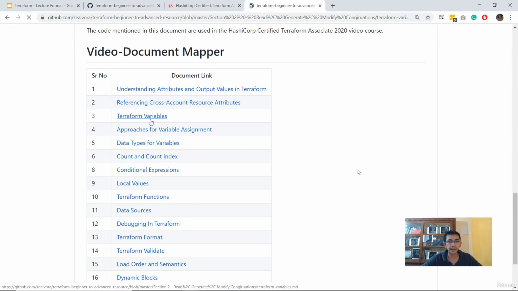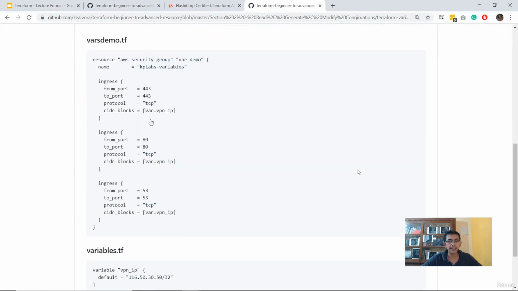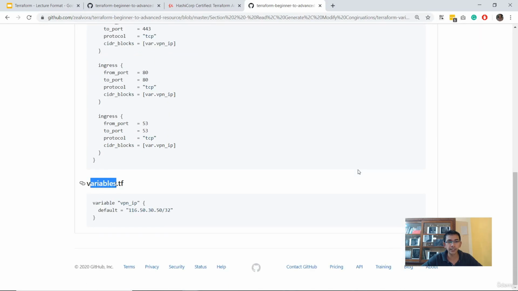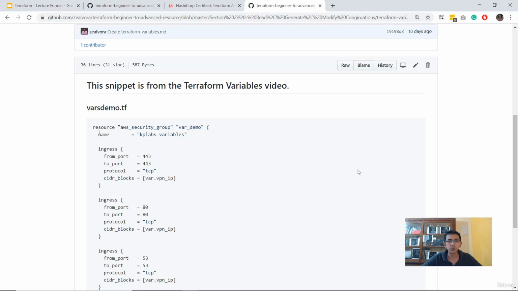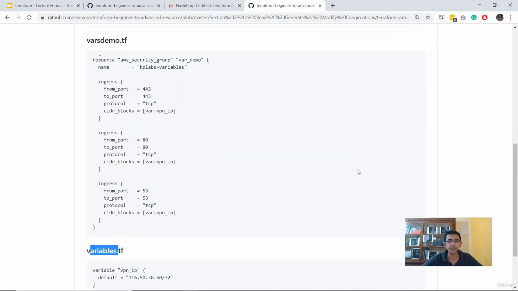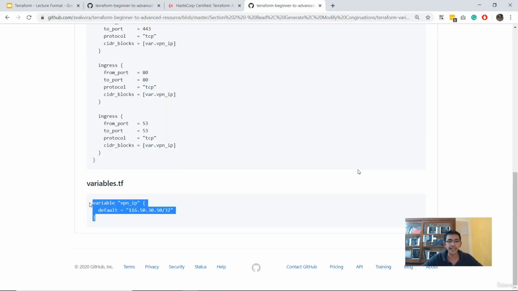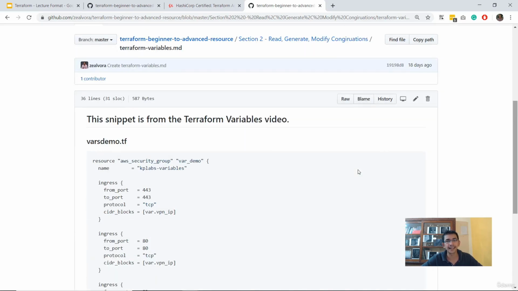Now for certain practicals over here, you will see that there are multiple files, like you have vars demo.tf, you have variables.tf, and in that case both of the files are part of the same page, so you can directly copy the first one and you can also copy the second one from the GitHub page directly.